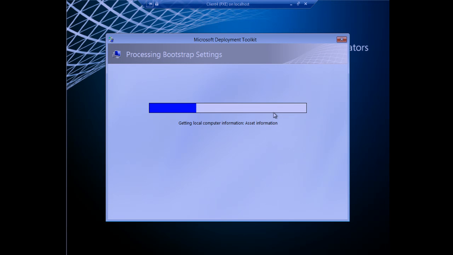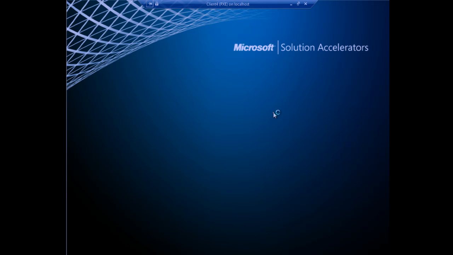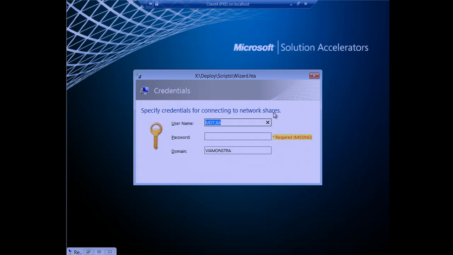It will shortly give me a prompt for logon, because I thought that should be a good thing to have. So not anyone can just deploy things in your environment. They actually have to log on with an Active Directory account. You can also use this information to control what's being seen in the wizard.